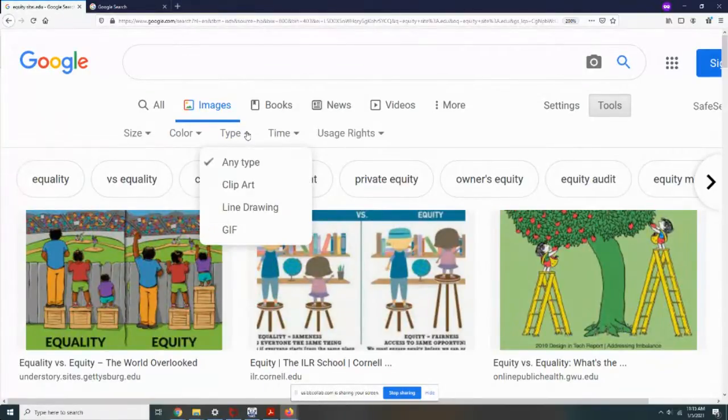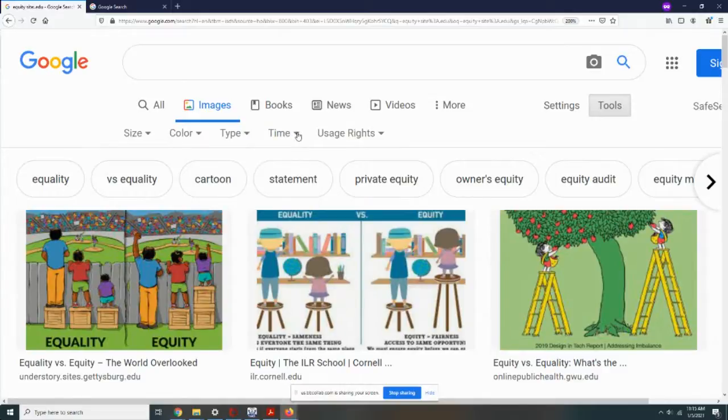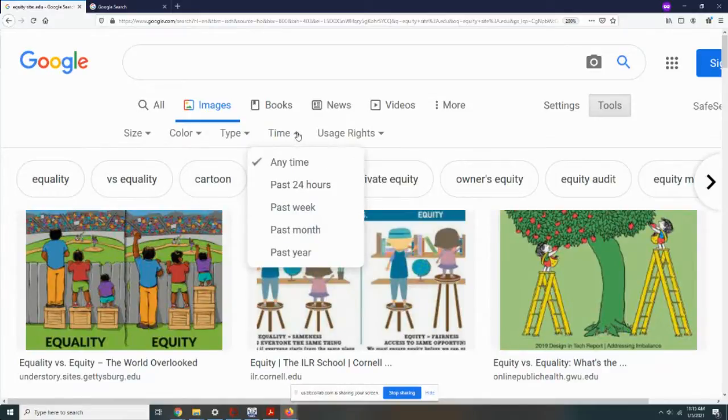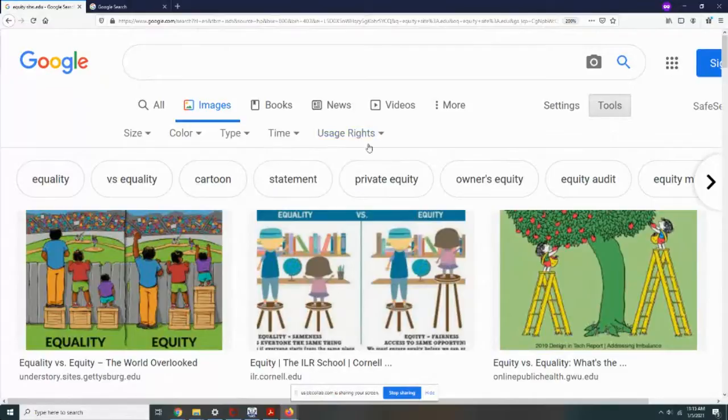Next, you can search by type. I often do not want clip art, so I want to look for something else like a line drawing, and GIFs are always fun, so that's a type you can narrow by. Next is time. This is the time frame when it was posted. So if something happened in current events, you can choose something that's a little bit more recent.